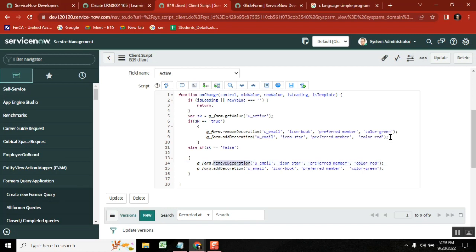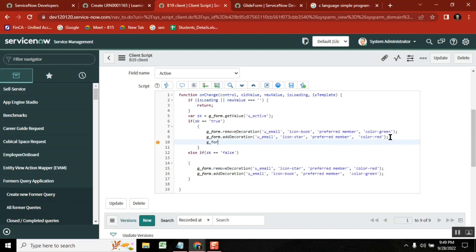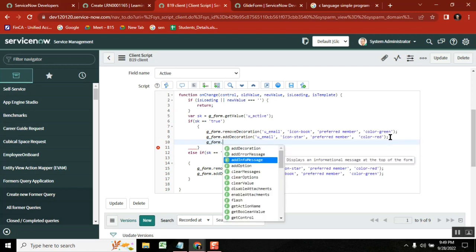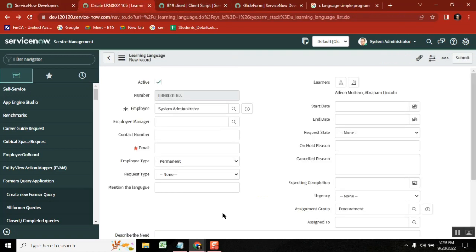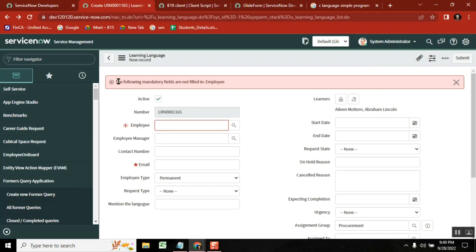Decoration related, so GForm. Add info message, add error message. These are the messages we normally use. The simple example is this. Think like this: you have a form and you are submitting it. This is the same error message. There is an on submit client script. The script is reading all the field values and the fields which are mandatory. If it sees any field with no value, meaning field value equal to null, it gives a message and prints the label of the field.